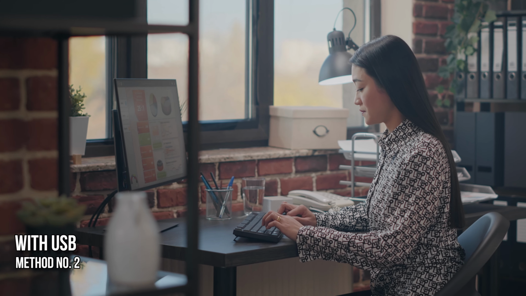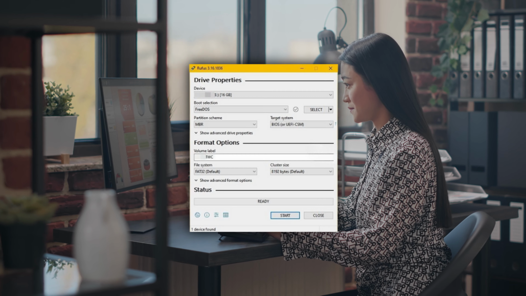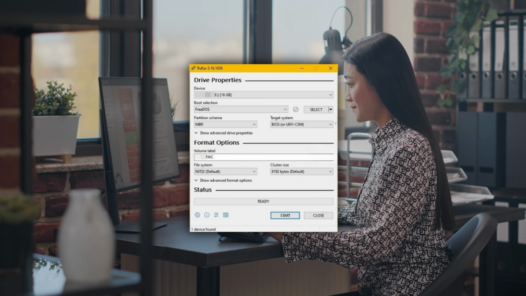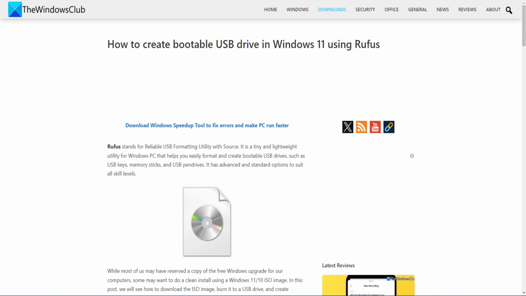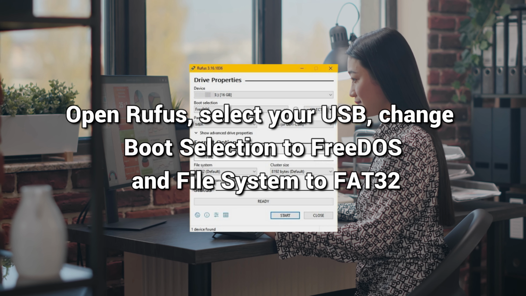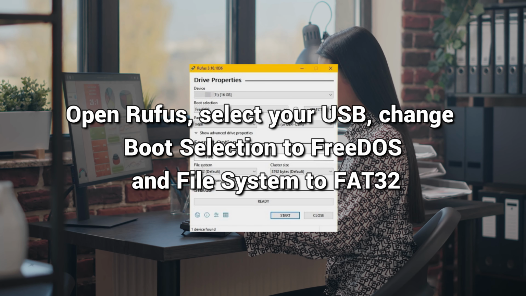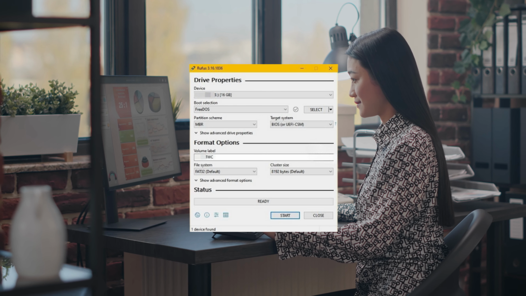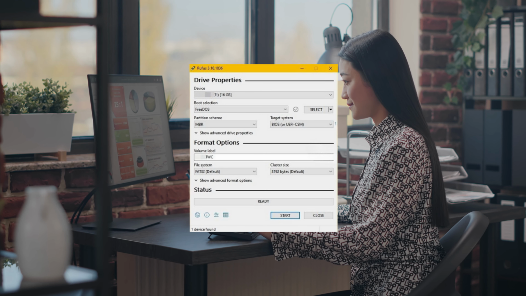Method 2. With USB. If the first method didn't work, then we need to pull out your USB stick to do the job. Plug in your USB, then download Rufus from rufus.ie. Open Rufus, select your USB, change boot selection to FreeDOS and file system to FAT32. Finally, click Start. Once your drive is ready, copy the downloaded content to it.